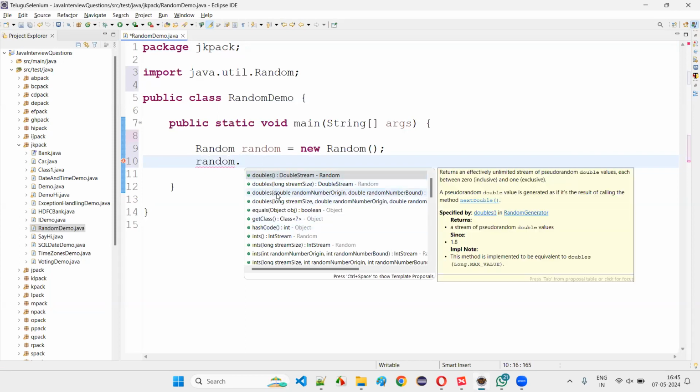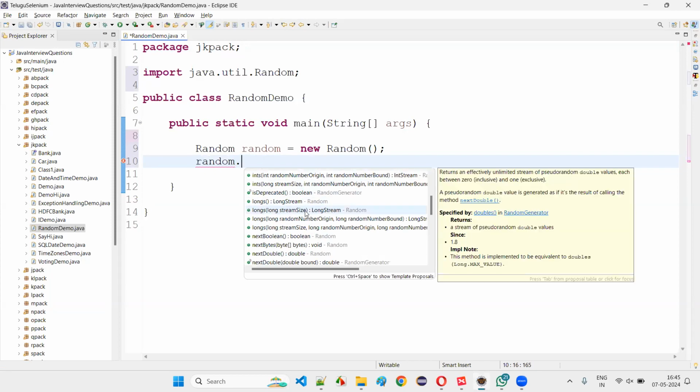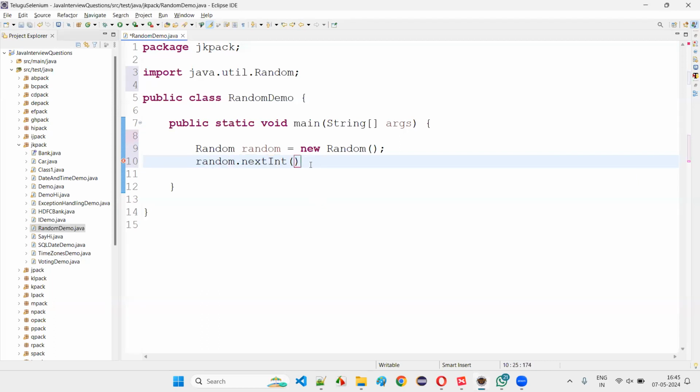Here there are many methods, guys. You can generate a random number in the form of float, double, or integer. Most of the people go with integer. And here we have to give the range. For example, if you give the range as 1, then the random number starting from 0 and less than 1 will be taken into consideration.